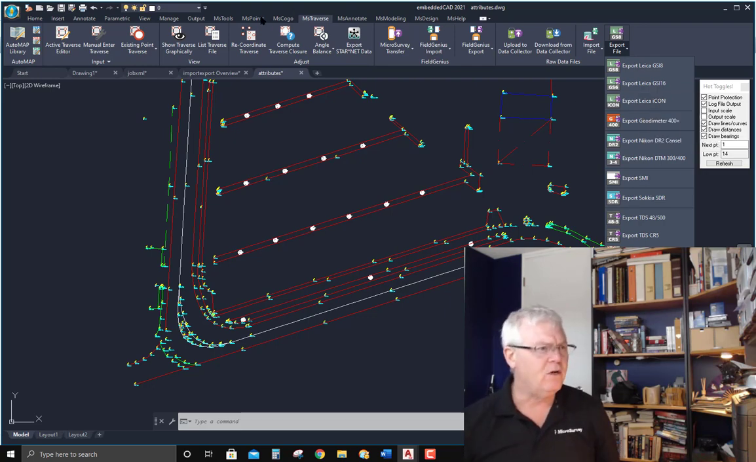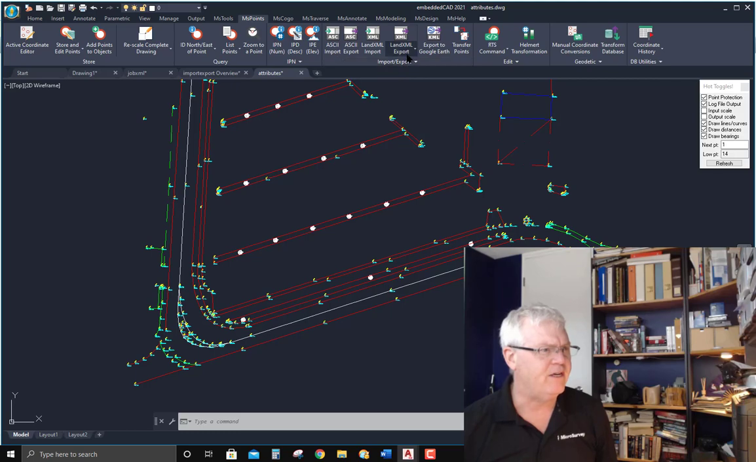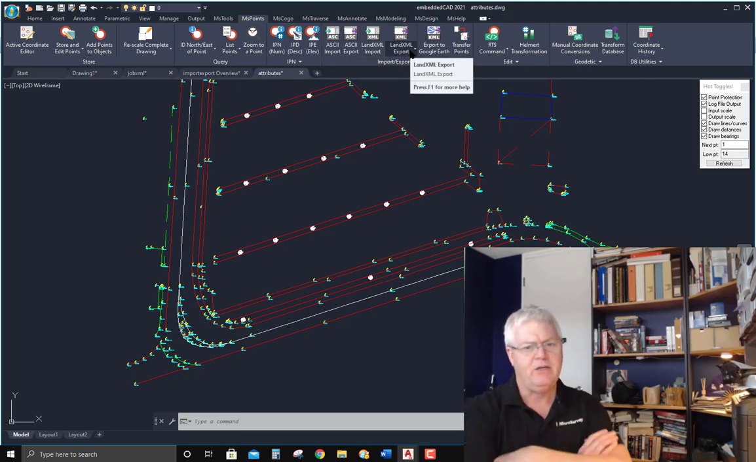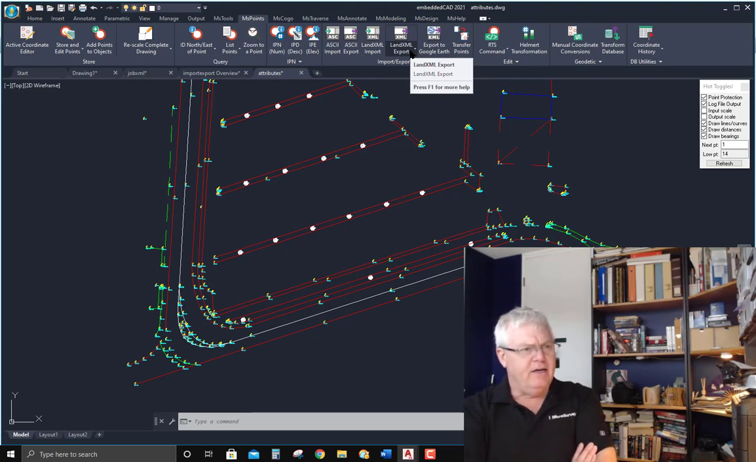And one other major format that is worth mentioning is LandXML. Microsurvey allows you to export points and parcels and alignments and surfaces in the LandXML format. We find a lot of people are using that for export to the field, export to machine control, or for sharing with clients who use other software packages.